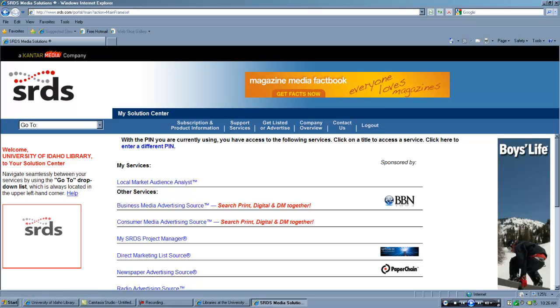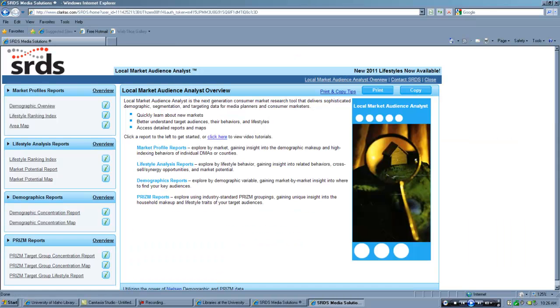And this will bring up another list of services. The only one we have access to at the University of Idaho Library is the Local Market Audience Analyst, so we'll click on that. We're finally in the Local Market Audience Analyst database, but it'll all be worth it because we're able to get very local information from this database that we can't get elsewhere.